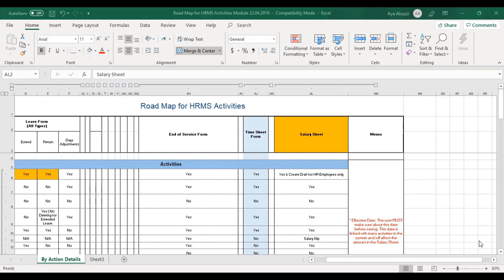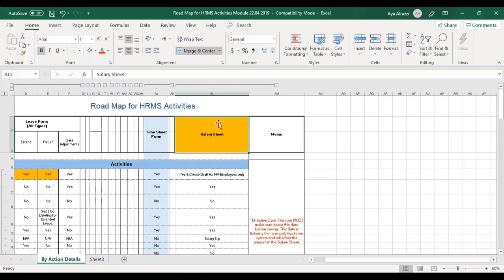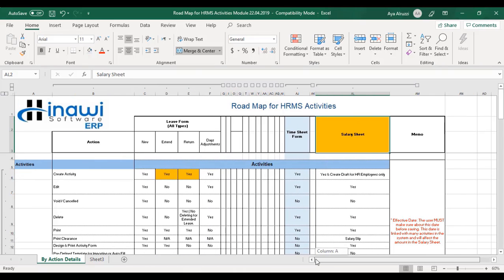As you can see here, I have the roadmap for the HRMS activities opened in front of me. Basically, there are several activities displayed in front of us, and each one of those activities has its own specific workflow and its own procedures and processes. I have covered an entire video regarding the general roadmap explanation for the HRMS activities, and then later on I covered individual videos regarding each and every one of those activities.